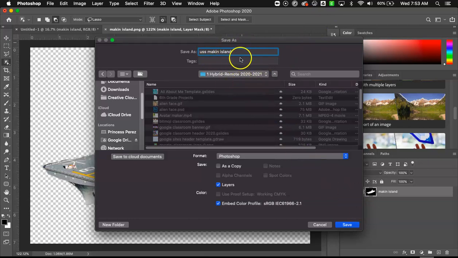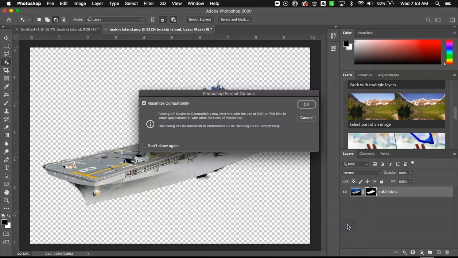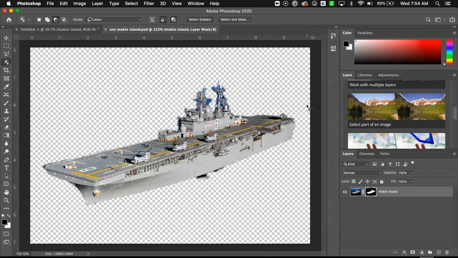Okay, so once I have all that set, a name, a location, and the format, then I can click Save. You can go ahead and click OK. You can click Don't Show Again. And that is how you save.